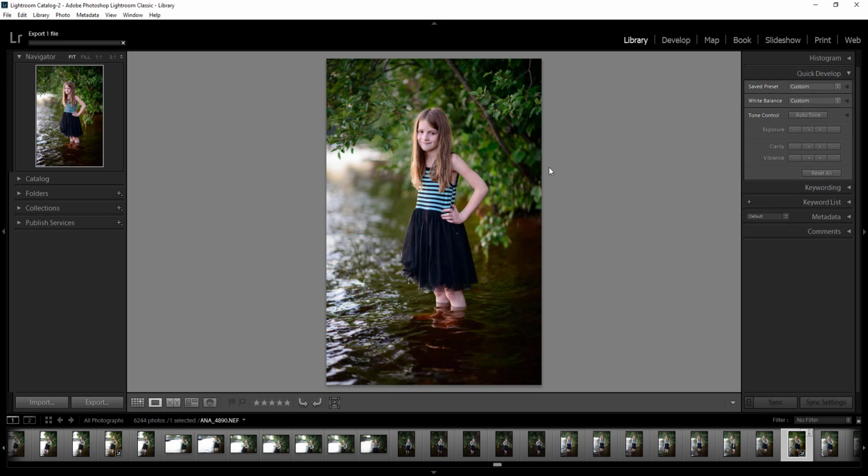So that's the differences between the different file types and between RAW and JPEG when you're shooting.